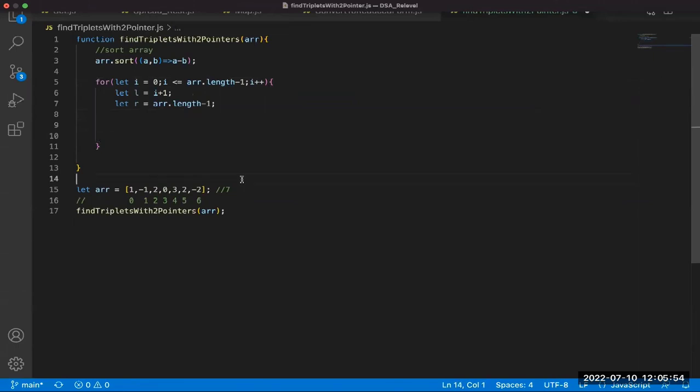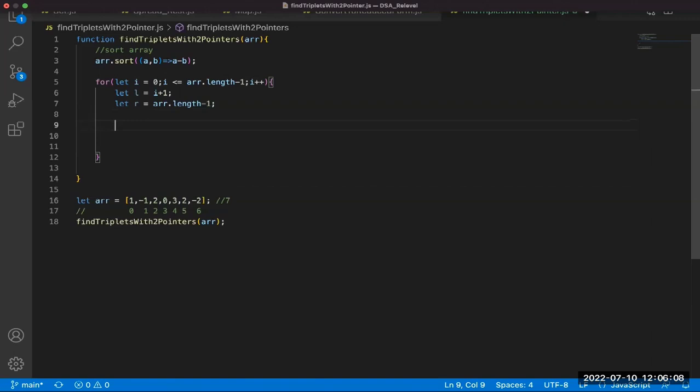Now, Parag, it should be length minus 2. Why so? I think you are doing some other approach. Okay, got your point. I'll come into that point, but just for now, just consider that it will be like this.